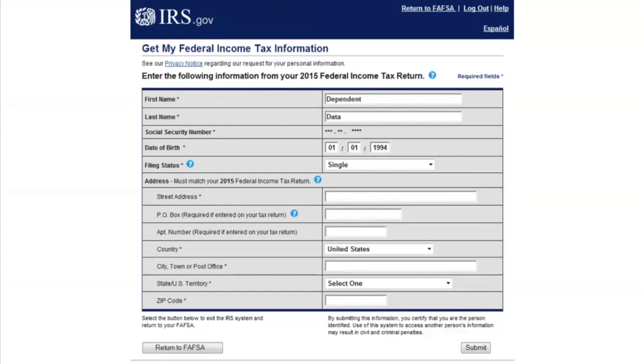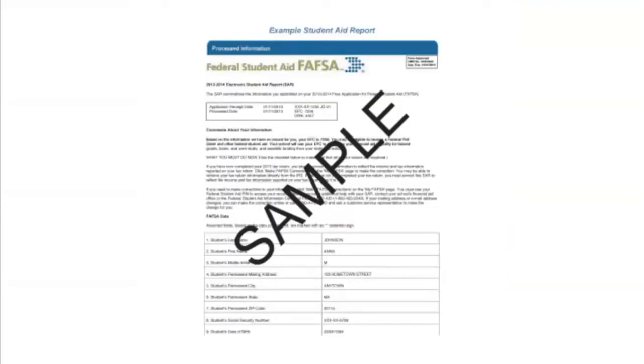Using your 2019 federal income tax return, enter your name and address exactly as it's printed on the return, even if it's misspelled or you've moved since you filed it. And then you're almost finished.